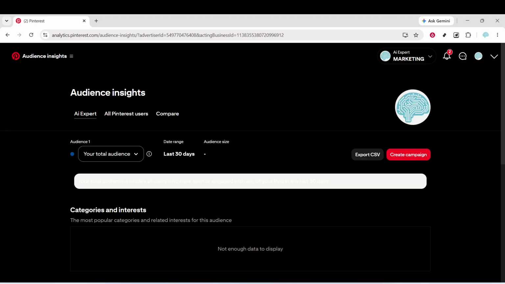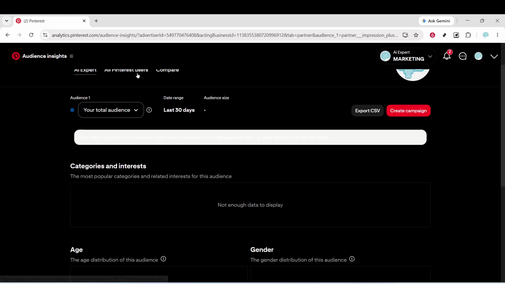Now check the total audience size at the top. This tells you the scale of the data you are working with. A small audience might need a broader date range. Take a look at the overview metrics. Impressions, engagement rate, saves. These numbers tell you if your current content is hitting the mark or falling flat.